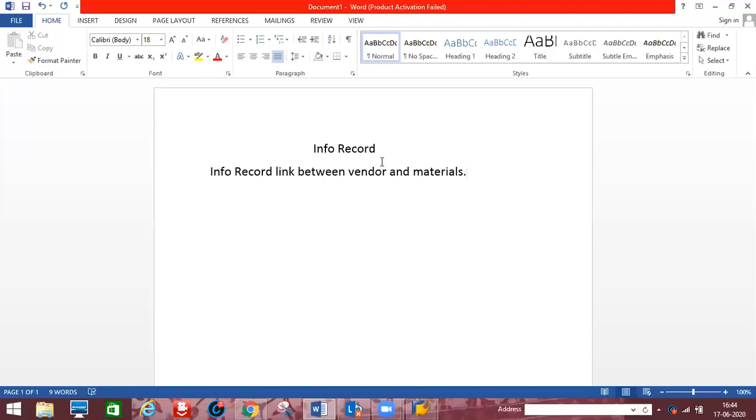Okay, so info record, it's a link between vendor and the material price. Okay, that's it. That is the definition. Okay, next point, in info record we can maintain current and future prices. Like example, today laptop cost is 35,000 for this month. So if you want to maintain that from July 1st 35,000 has to become 40,000, then we can maintain that also.